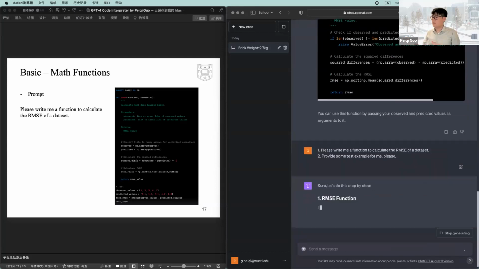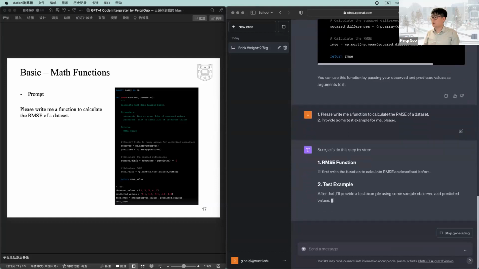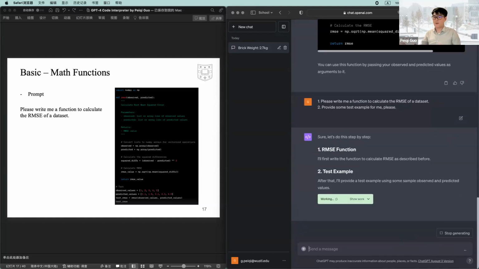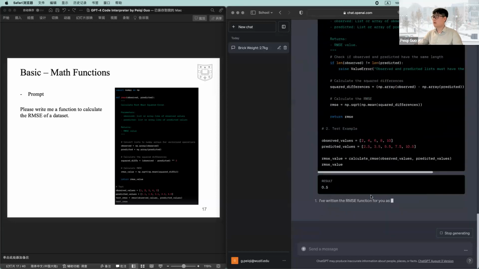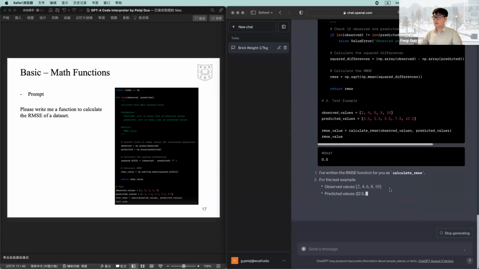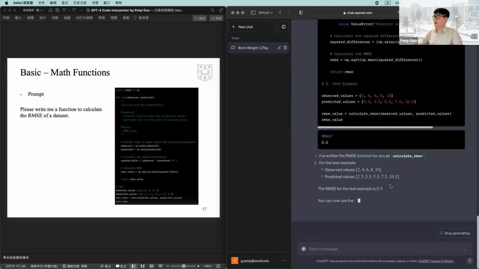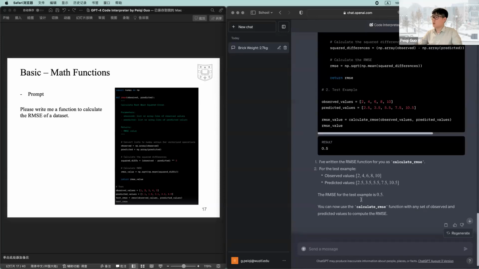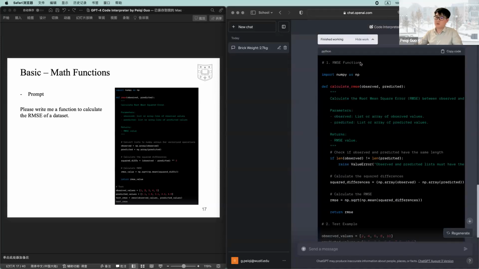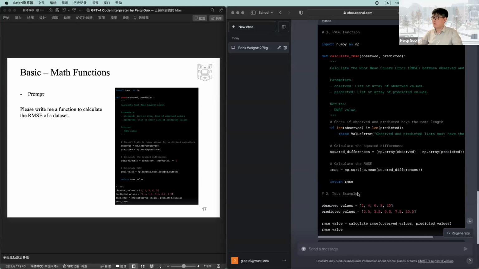Let's send these prompts to GPT. And you can see the interpreter will follow our prompts and our structure to solve this problem step by step. And here we got similar code that it provides. It does provide us first the RMSE function and the test examples.